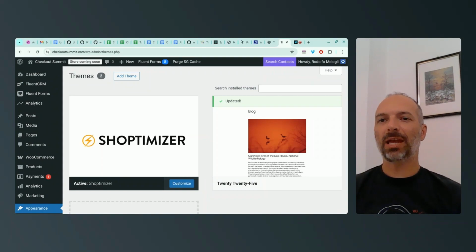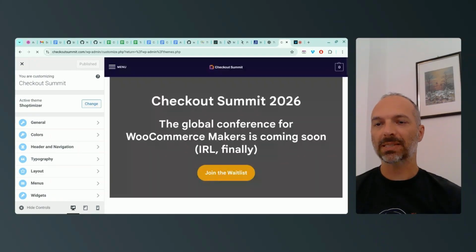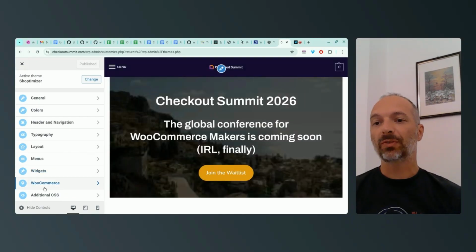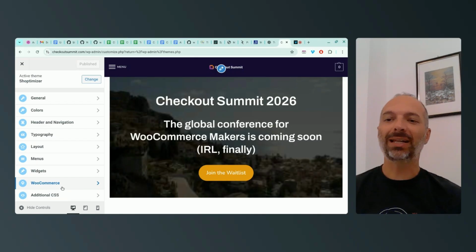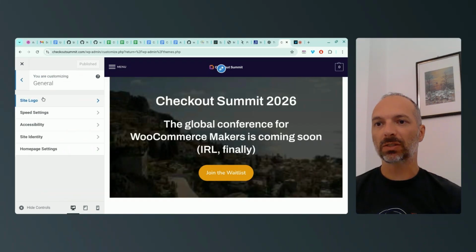Okay, in the second episode, I would like to complete the Shoptimizer setup in regard to WooCommerce. So I've clicked on Customize in the WordPress sidebar. Of course, there is the WooCommerce main link that comes out of the plugin itself, but also there are some other subsections within the Shoptimizer unique features.